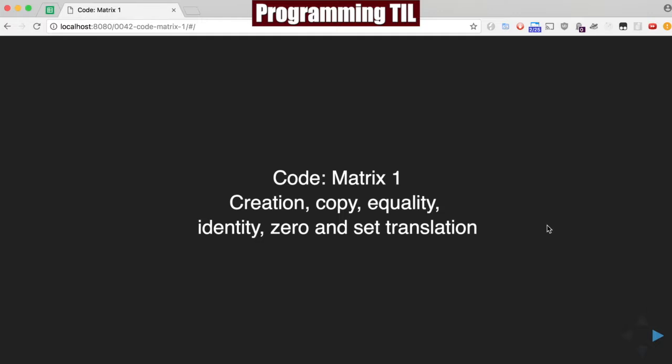We're getting into code now. We're going to be looking at matrices part 1. This will be very simple stuff because it's basically set up for future episodes in which we do the code for the math of the previous episodes. So right now we're just going to be looking at creation, copying, equality, identity, zero, and setting the translation.